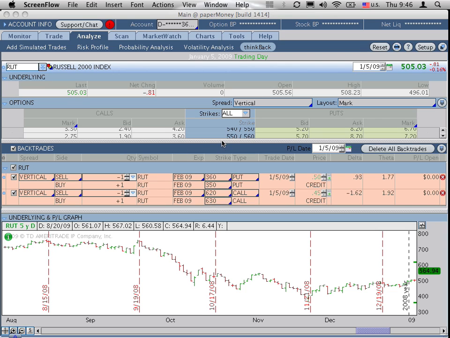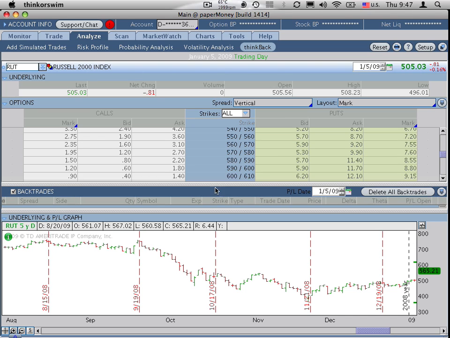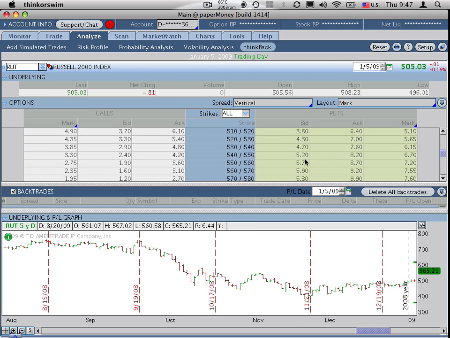So what I'm going to do is I'm going to actually move this window down. To do that, above back trades is a gray line. When you move your mouse over that gray line, you'll notice you have a little bit of an indicator you can move that window around. I'm going to slide it down to hide it. That way I can see my options chain and I can see my chart.